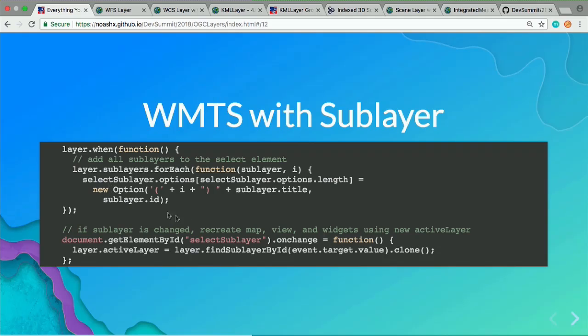And this is how it works in the application. So when the layer is loaded, we have access to all the different sublayers of that layer. And then for each one of them, we add an option in that drop-down on the top of the app. And then when we select something in that drop-down, we change the active layer by looking at the one that was selected by the user. Automatically, we refresh, we redraw everything.